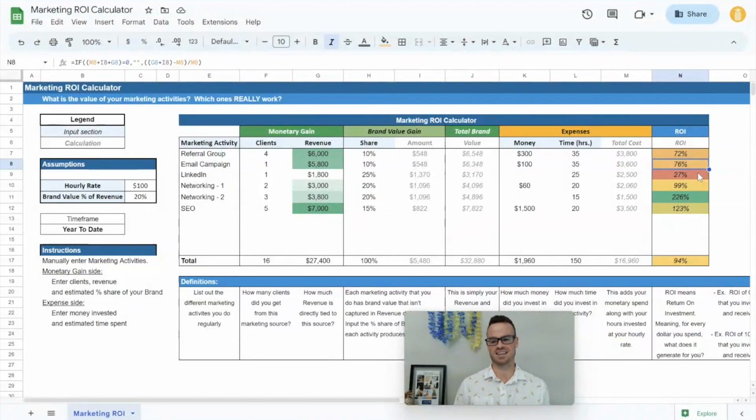I've had clients that have several page dashboards on ROI for their marketing activities, because it is such an important thing. As always, if you are doing marketing, you should be tracking the impacts of it. A great way to do that is the marketing ROI calculator. Please feel free to reach out with questions.